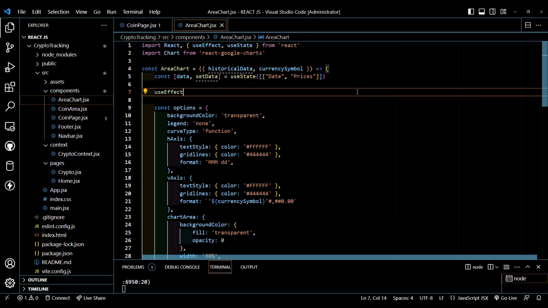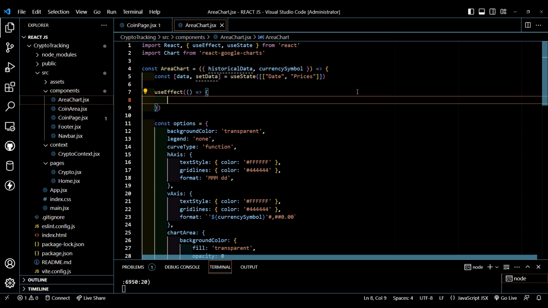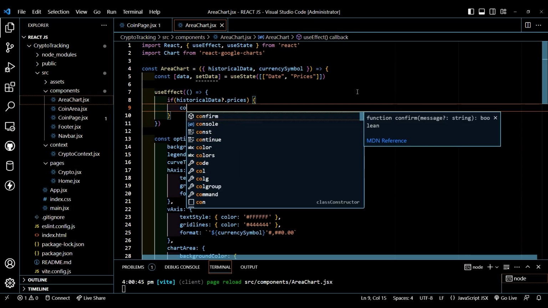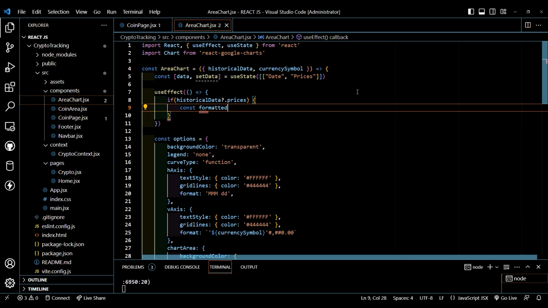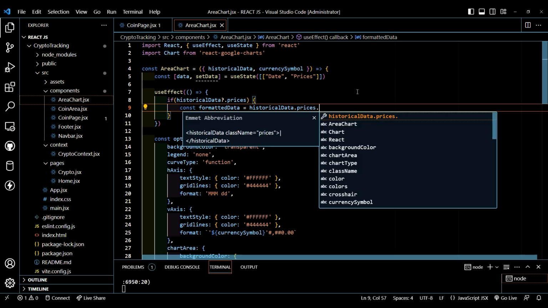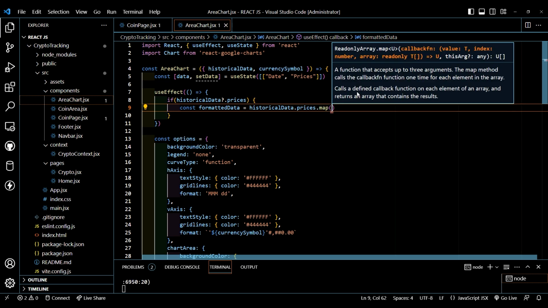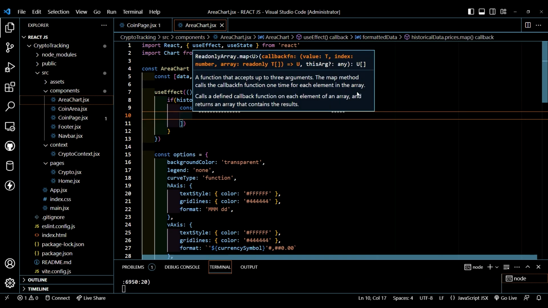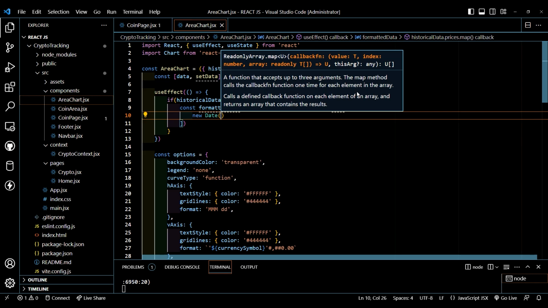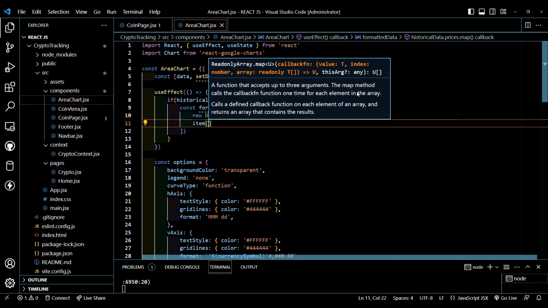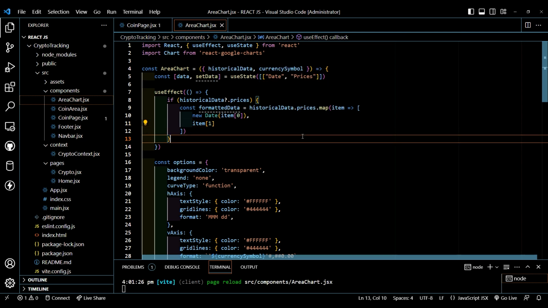Now here let's type useEffect hook and let's create an arrow function. Let's type if historicalData.prices, then const formattedData is equal to historicalData.prices.map function, item, an arrow function, then let's type new Date, item at 0 index, comma, item at 1 index.